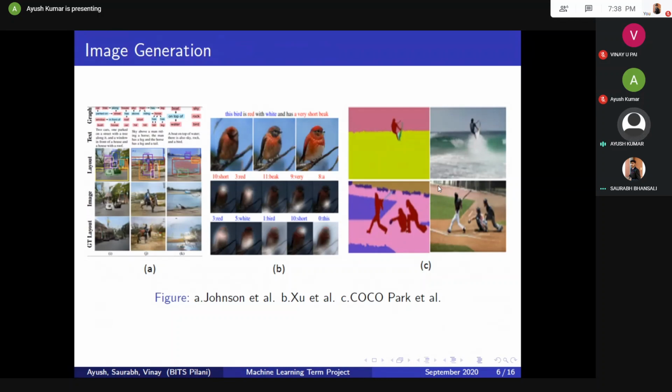In these images, as you can see, the first image has been taken from Johnson et al., in which relationships between words have been established, and the GAN is able to synthesize an image. In this second one, a text has been taken as an input and the model was able to synthesize an image. The third is an example from Park et al., which has taken a segmentation map from the COCO dataset and has synthesized an image corresponding to the segmentation map.